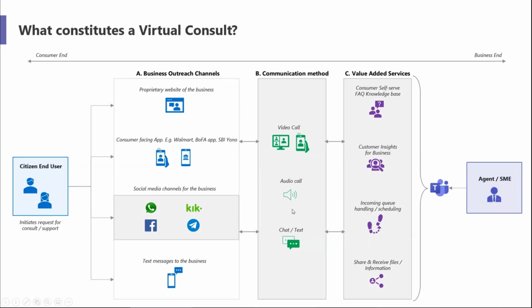Now, in addition to that, based on your own requirements, if you are designing it or extending it for a particular customer, you can have the channels in which the customer is already present. If they are already present in different consumer channels, you can have this work in other channels as well, not just in web chat. And in addition to that, you can also provide value-added services.